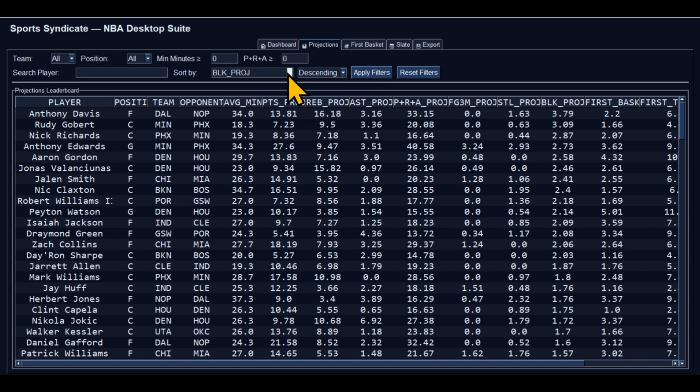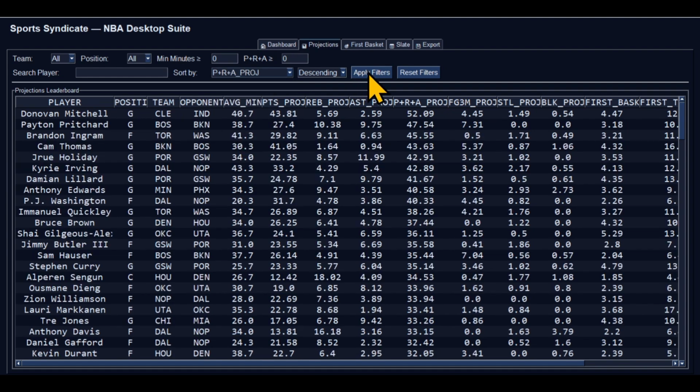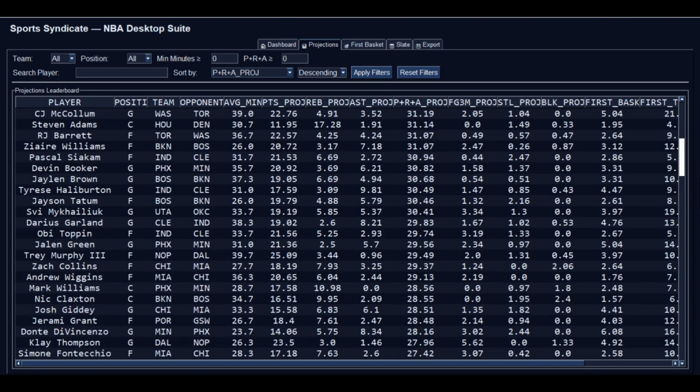But here's all the projections here. Let's go back to points projections so you can see the point projections. Apply filters, and here's all your point projections right here. All right, from top to bottom, here's all your point projections. And let's just go over to PRA, points, rebounds, and assists right here. Let's organize that by points, rebounds, and assists so you can see all of them. Here you go. Here's all the PRAs for all the players. Just scroll to the left.